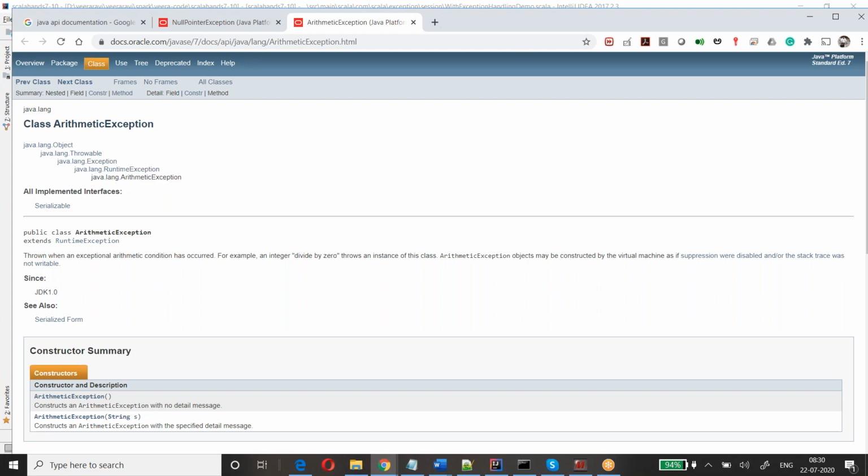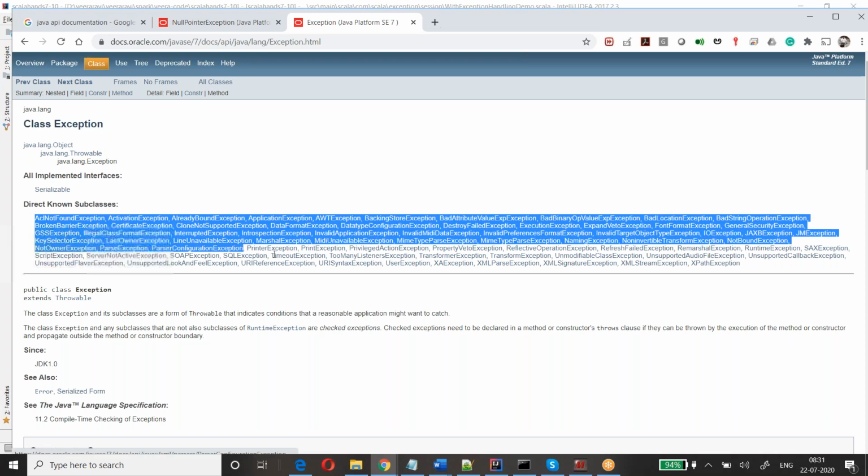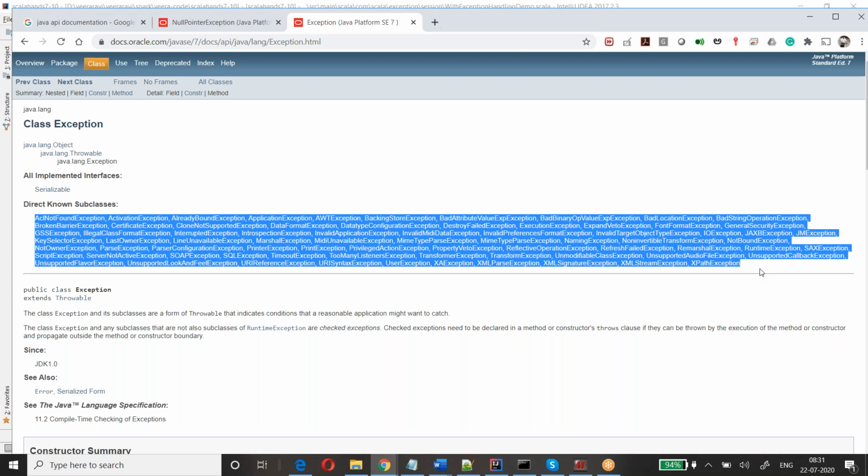If I click on Exception, look here. Exception is one class. It has its own subclasses. These many subclasses are there for Exception. It means Exception class is the parent to all the exceptions. You guys understand what I'm trying to say?